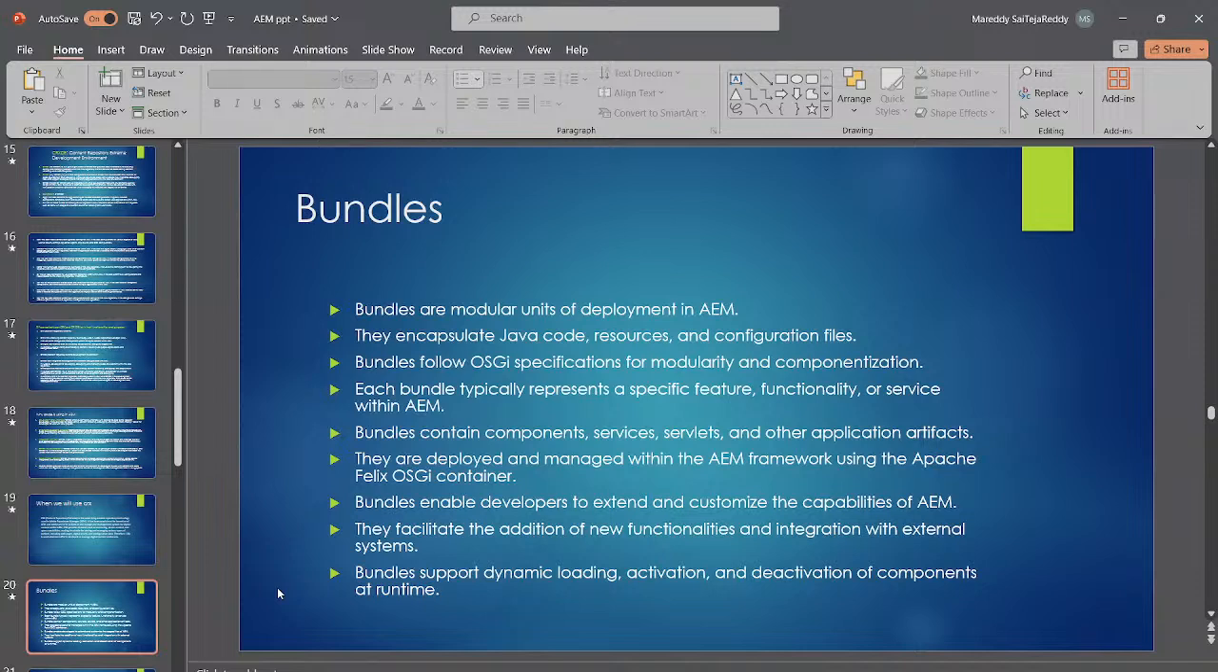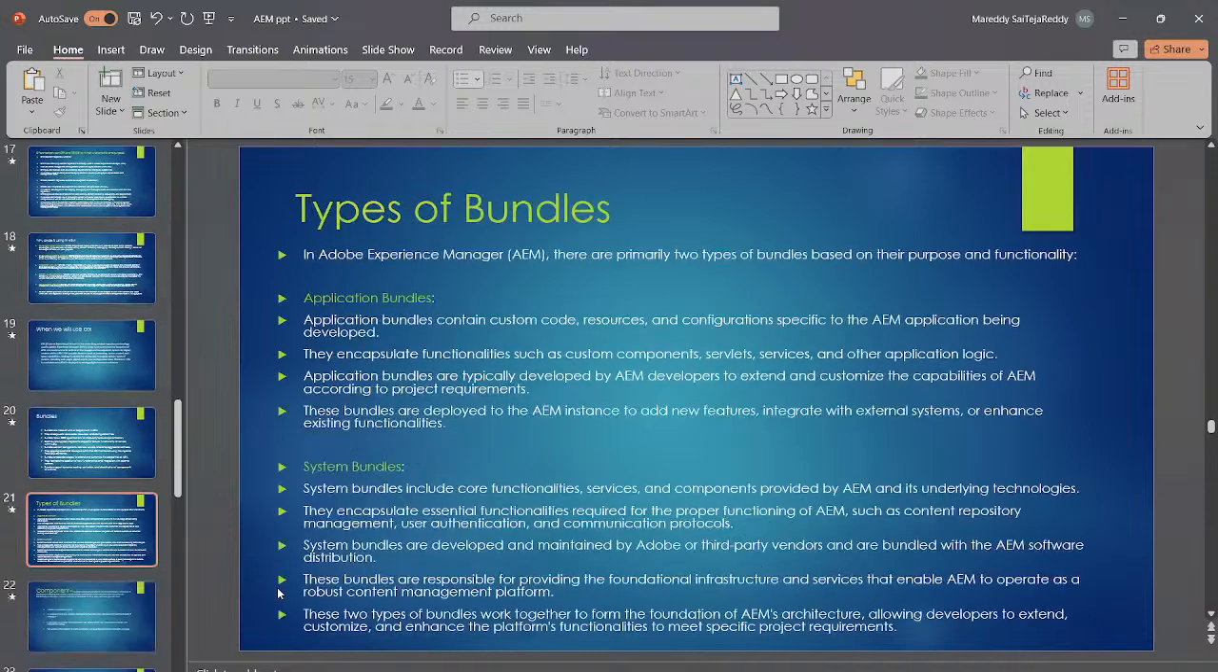Bundles support dynamic loading, activation and deactivation of components at runtime. In bundles, it supports dynamic loading and also activation and deactivation of a component at runtime. And you can see this activation, deactivation, or the installed or active state of a bundle in our OSGi services.